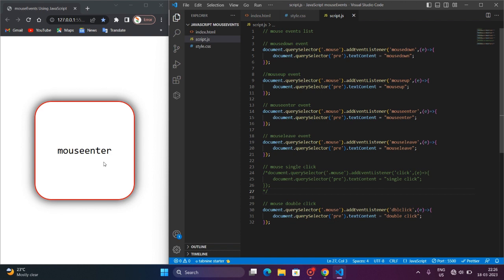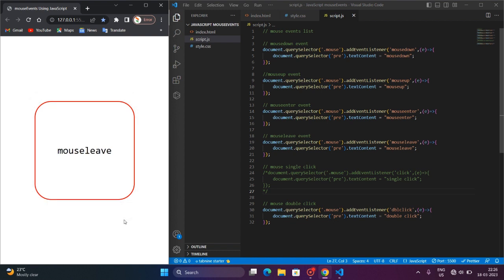So here when we hold the mouse button, it will show us mouse down. When we release the mouse button, it will show us mouse up. In this way, when we double click it, it will show double click. So in this way it works.